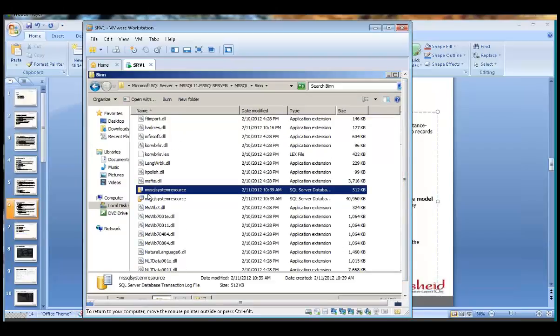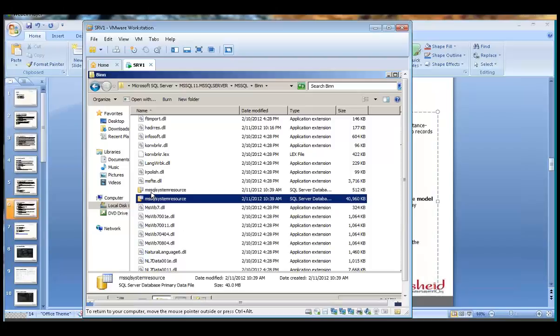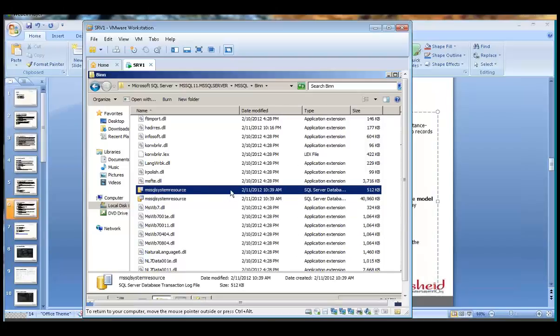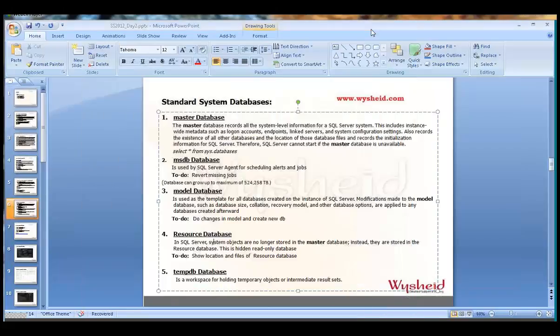See, you can see here, MS SQL Server, MS SQL system resource. See here, these are the files of the resource database. So internally, the master database uses this resource database for catalog information. Like in Oracle, system objects, everything will be stored in the system database. So let me try to query.